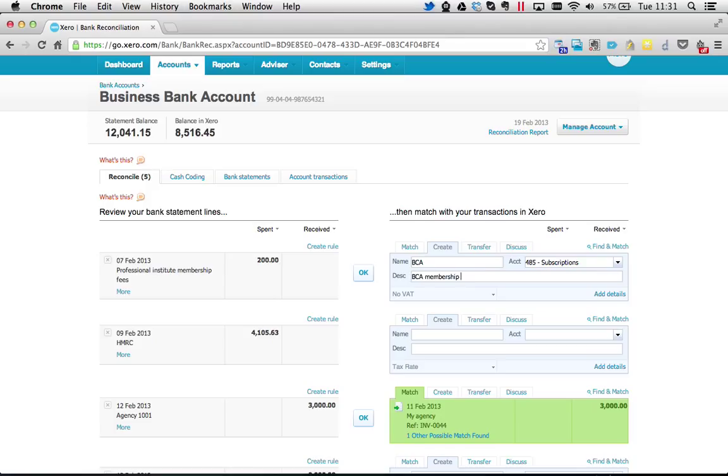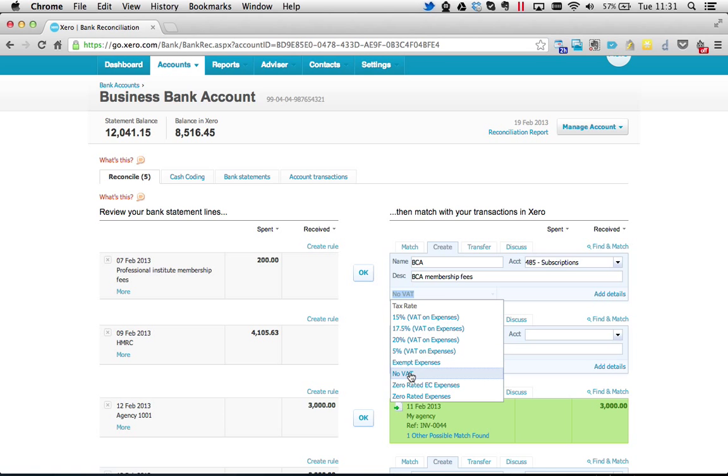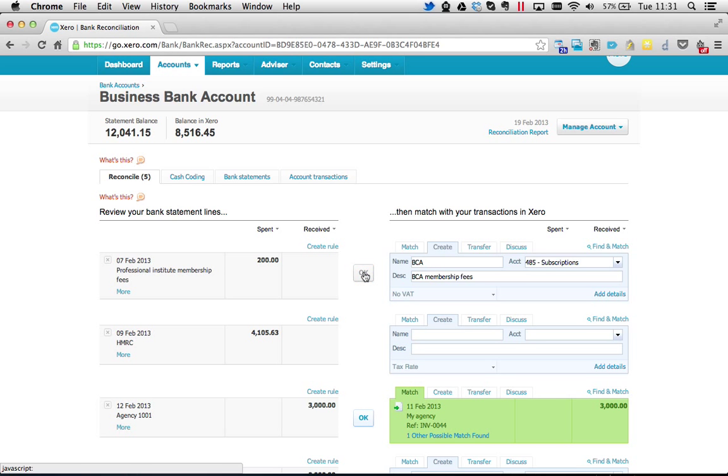And again, I'm just going to write a small description to jog my memory. I'm going to look on the invoice, and in this case there is no VAT, so I'm just going to leave that no VAT.